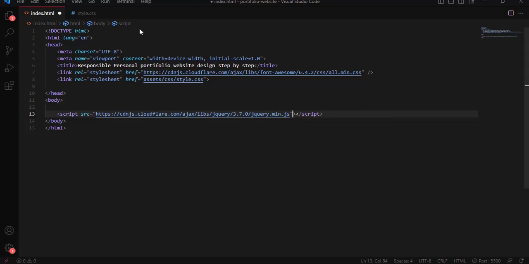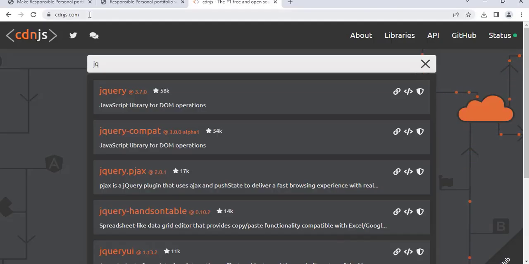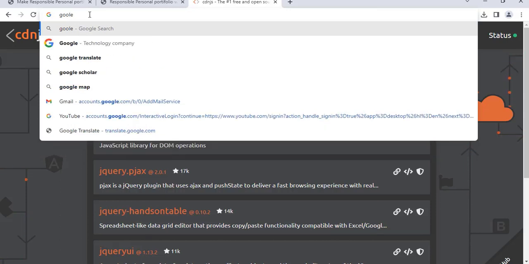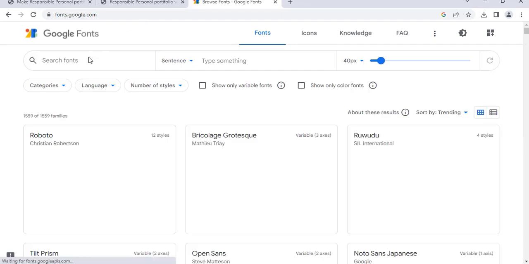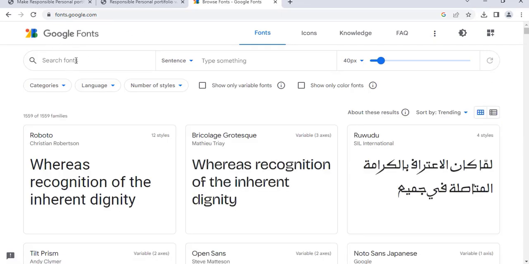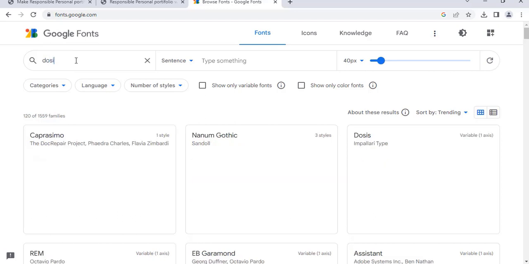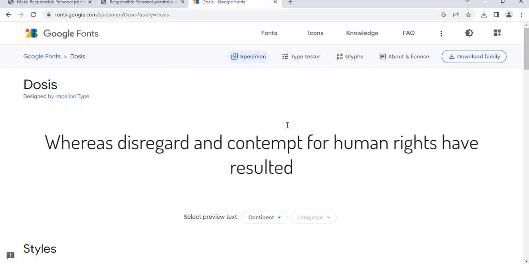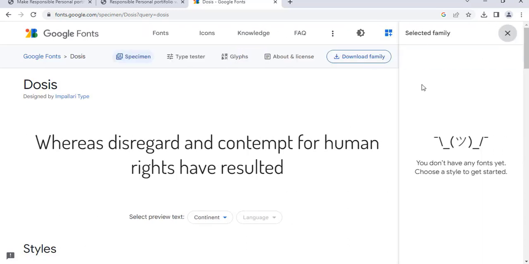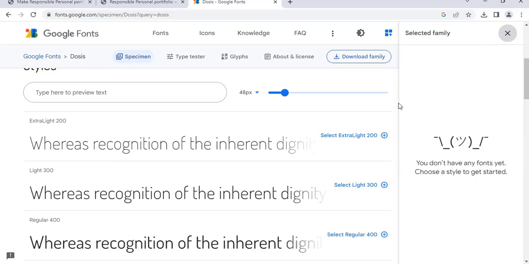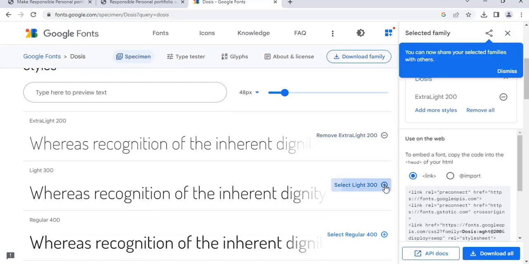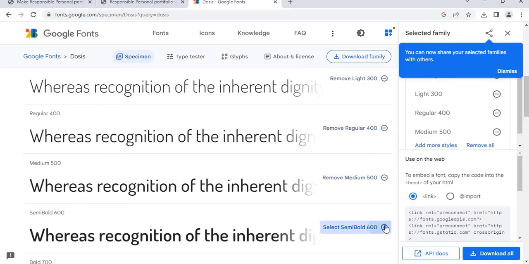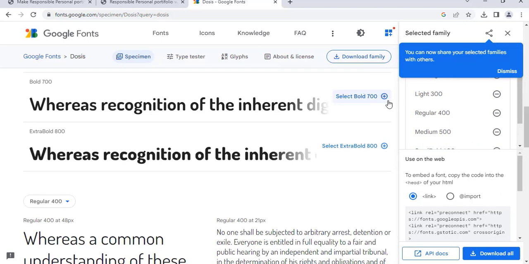Now what we are going to do is find Google Fonts. Head over to the Google search bar and find any font that you are interested in. In this case, I am interested in using Dosis right here. So now click over here and then find the font weight right here. Click this, select this right here.